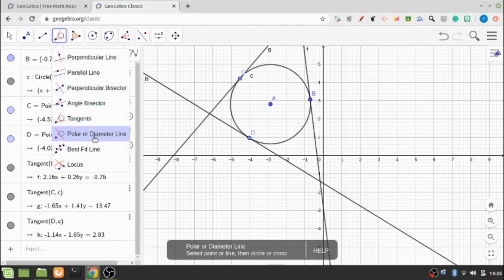And the next options are polar or diameter line, then the best fit line, and the locus, which are not so important for the basic level. So here under this perpendicular tool, you just have to remember these options: the perpendicular line, the parallel line, the perpendicular bisector, angle bisector, and tangents to make effective teachings for mathematics.